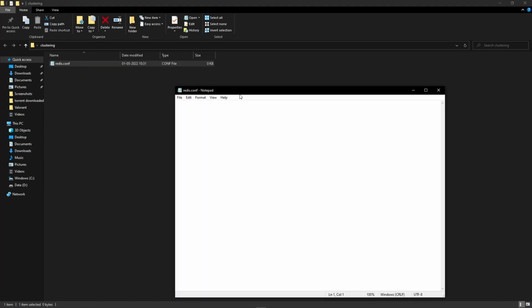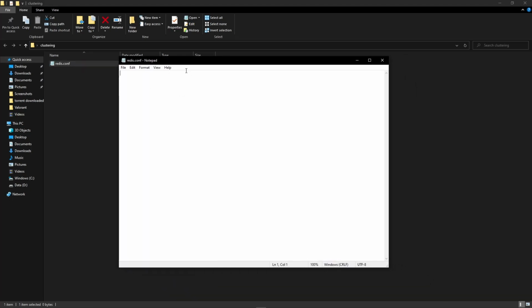Open the file and now we're going to write some lines. Write port 7000 over here. This is going to tell the Redis instance that we want the instance to run on port number 7000. The next one is cluster-enabled yes. Basically this is telling our Redis server instance that it is going to be set up for a cluster configuration, right?